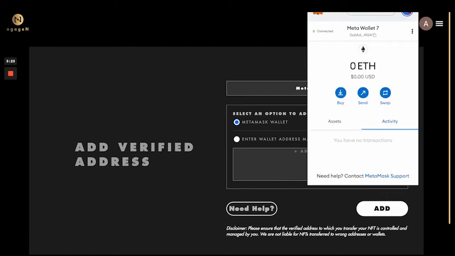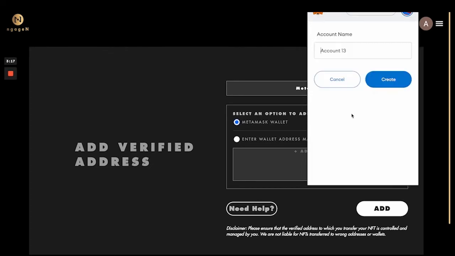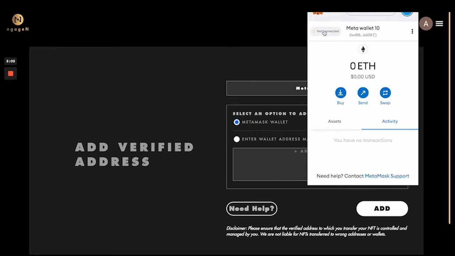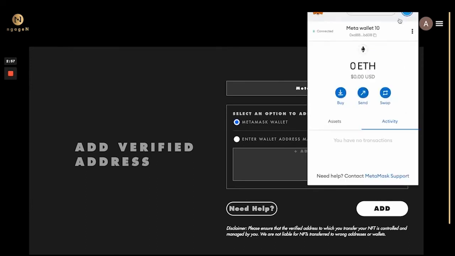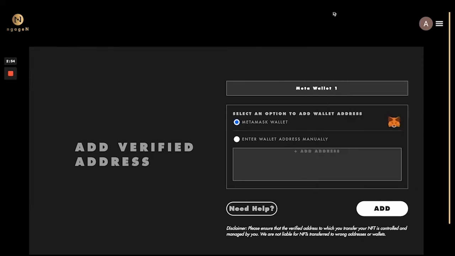So right now I'll just click on the MetaMask plugin added to my browser, and here I'll just get a new account created. So I'll call it Meta Wallet 10 for my reference, and I'll just create it. So once it is created, you'll be able to see that it is not connected. So once you click there, there'll be a connect option, and right now this particular MetaMask wallet is connected to the ngageN website, which means any transfer or any NFT transfer or staking could be done to this particular website using the MetaMask wallet we just linked.